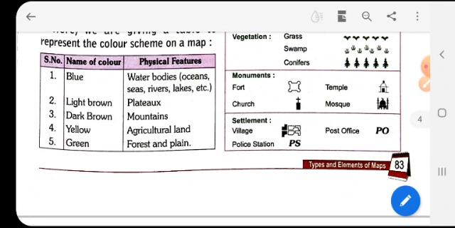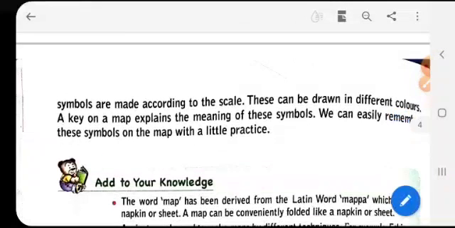Now, here are some of the specific colors used for the physical features on a map. Blue depicts all the water bodies, that is oceans, seas, rivers, lakes, etc. Light brown indicates a plateau. Dark brown indicates mountains. Yellow indicates agricultural land. Green indicates forests and plains. And white is used for scrub land or barren land.